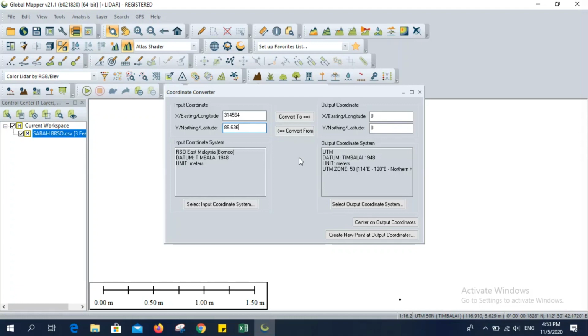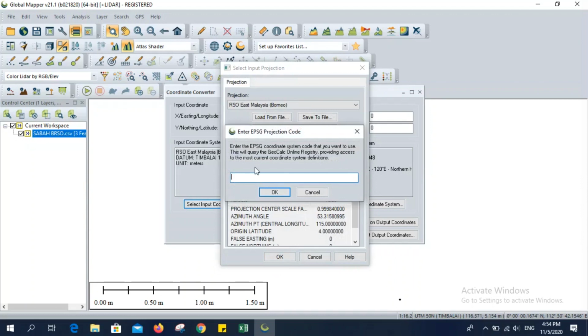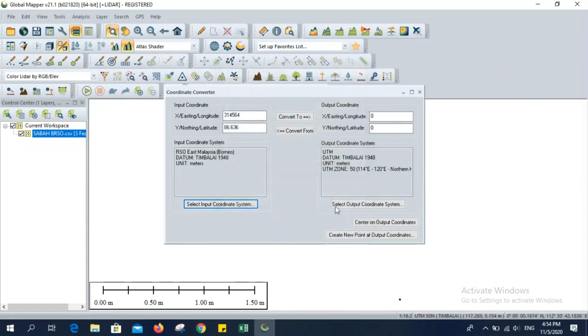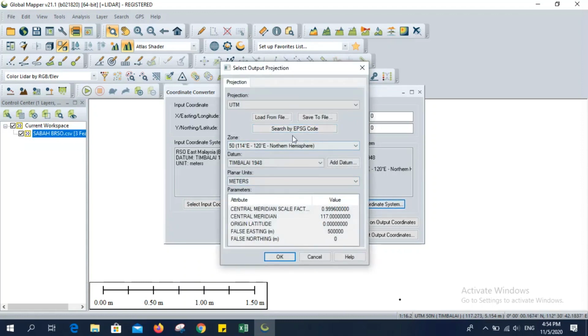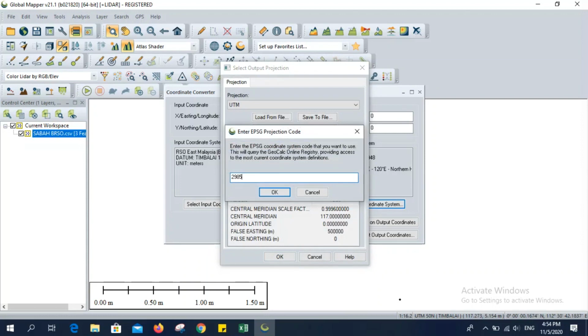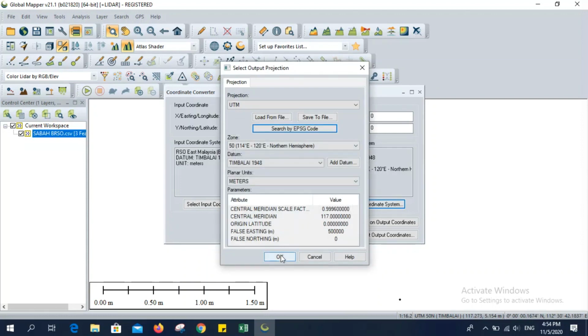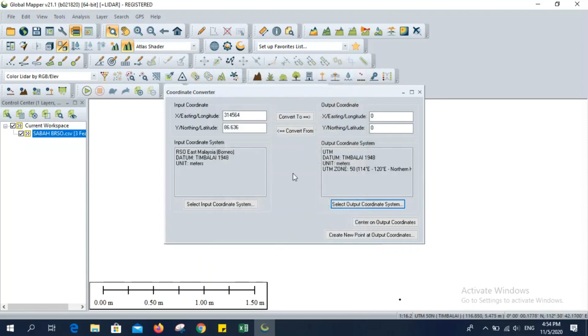Once done, set the projection for output exactly the same way using search by EPSG code. After that, click Convert to generate the new coordinate. The coordinates will then be displayed in the box. That is all for the tutorial of coordinate conversion from BRSO system into BT68 system.